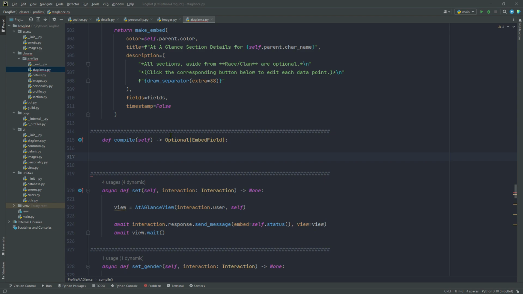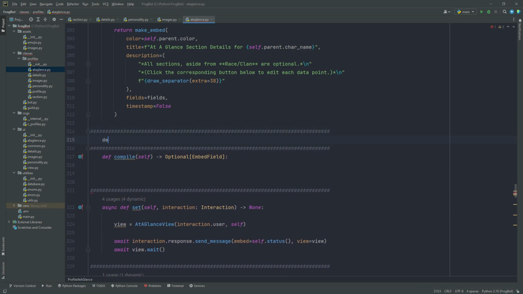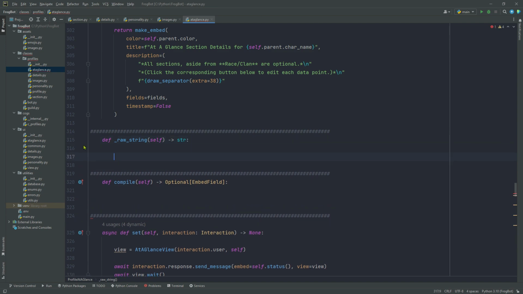And before we define the compile behavior, I want to define one more function up here. And it's going to be called _raw string. Okay, and this is going to return us a string no matter what. Now, you'll see why we're doing this in a second, but I'm going to define the compilation behavior within the raw string, and then I'm going to check that raw string in compile to see what to actually return to the calling function. Okay, so let's just jump right in and I'll show you how.